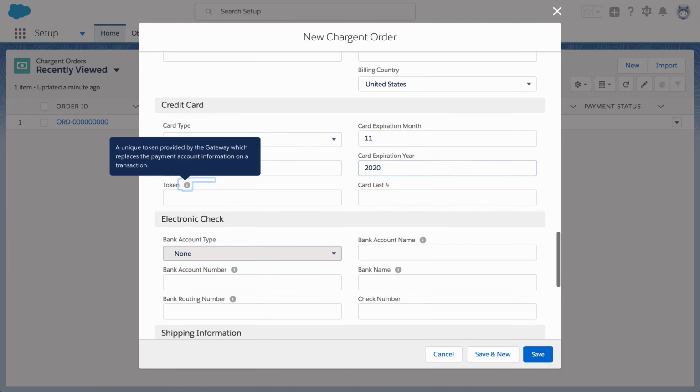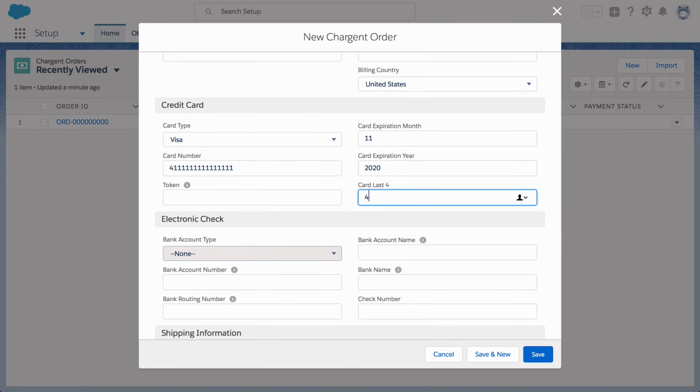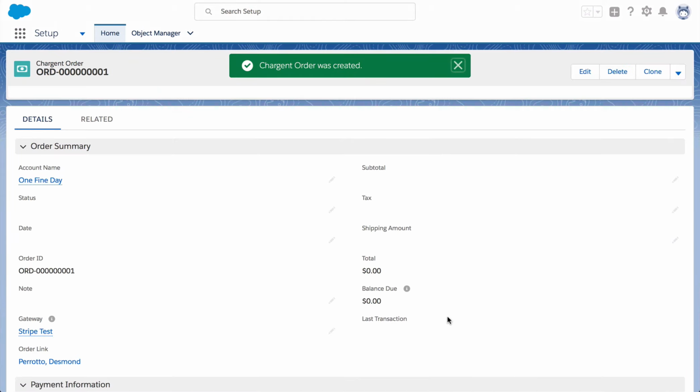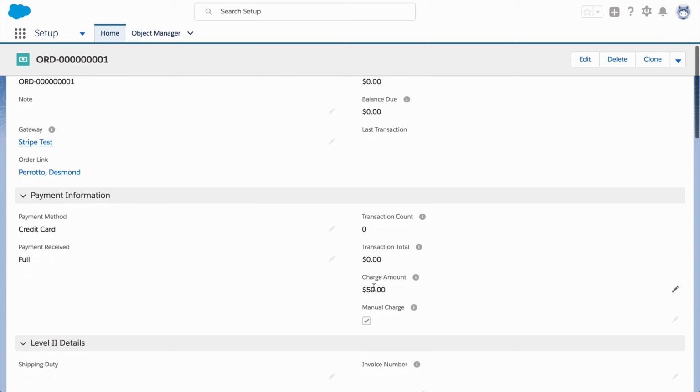I'm going to go ahead and say 2020, and then the last 4 digits. We're going to say 1111. Let's go ahead and save that. Chargent order was created successfully. We have all the information here. Charge amount field, this is what gets sent to the gateway. So if you ever see any errors with the amount, you always want to check that.